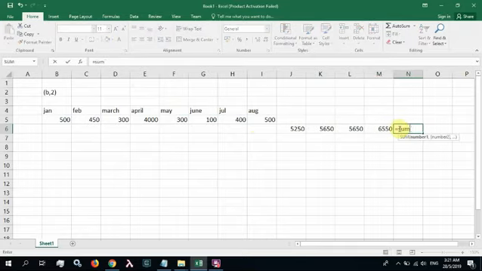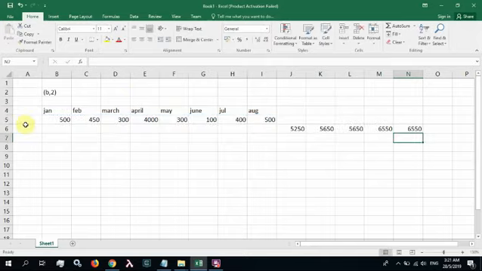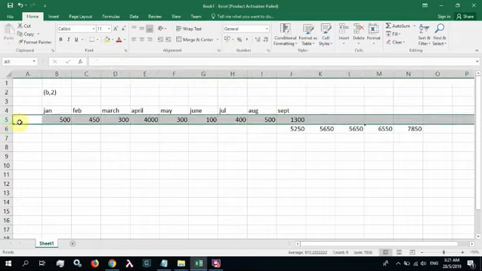Another way is to say, oh, I just want to take the whole of this row number 5. So that whenever I add on more things, say August, September, it's 1,300, it will be automatically updated because the range I've selected covers the whole of this row.